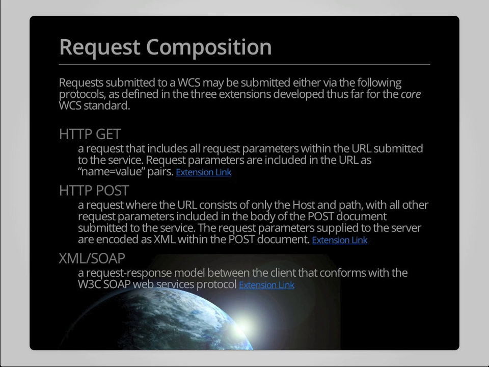We will continue focusing on the HTTP GET key value pairs approach to interacting with a web coverage service, but as with the web feature service, the HTTP POST and SOAP request models are frequently used for enterprise grade or application interaction with WCS services. But for simplicity's sake, we will be focusing here on the HTTP GET request model.